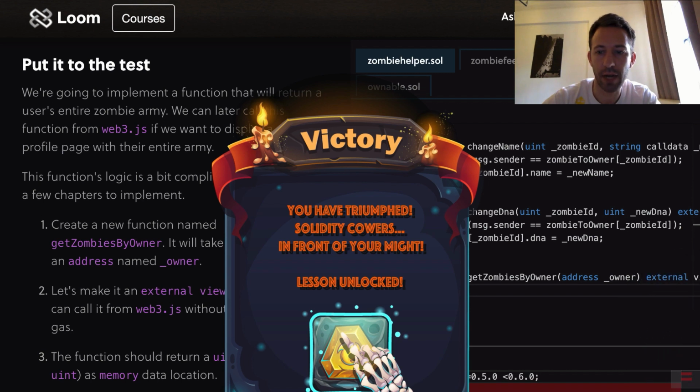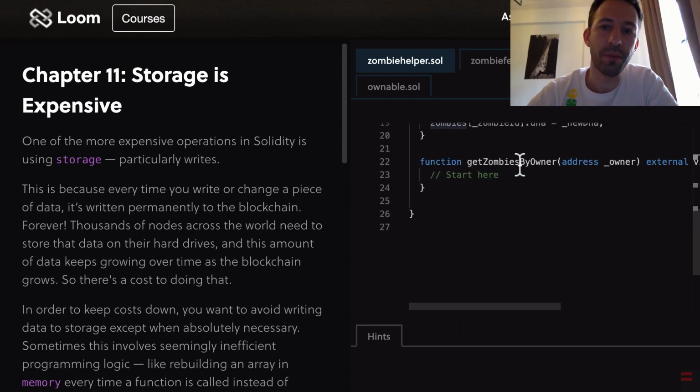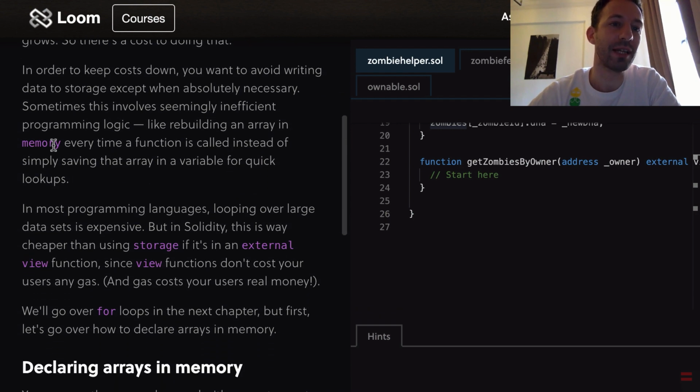And that's correct. Let's go to the next chapter. So one thing that is important to understand as a smart contract developer is that when you store data onto the blockchain, this is expensive. So if possible, we avoid doing it. So in our function here, getZombiesByOwner, instead of storing an array of zombies indexed by the owner on the blockchain, we're going to dynamically build this array. And so the memory location we'll use for that array is not storage, but it's called memory. So that just exists when you execute the function and after this is deleted.